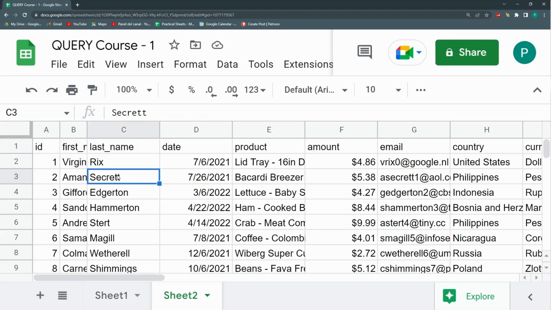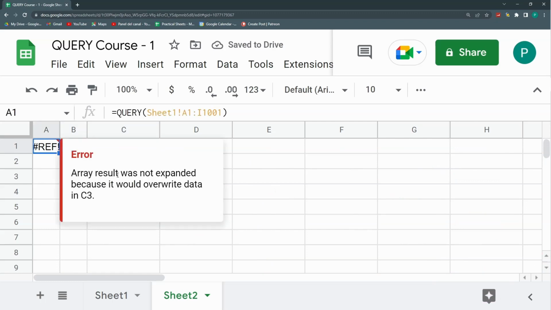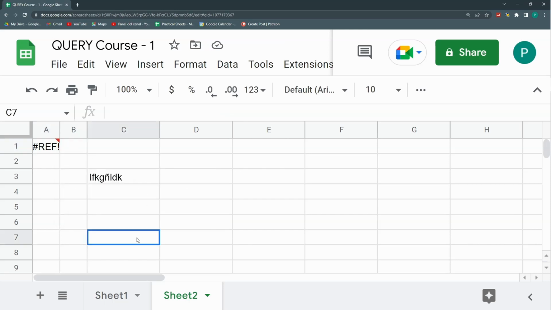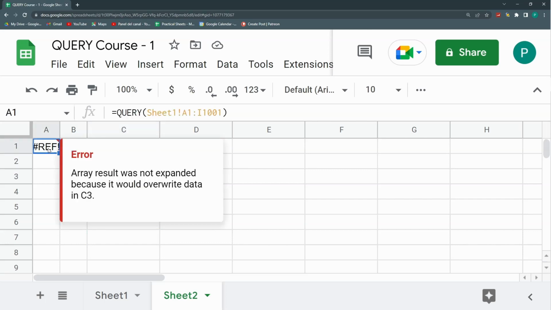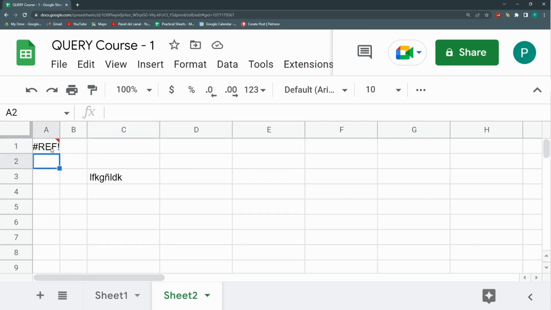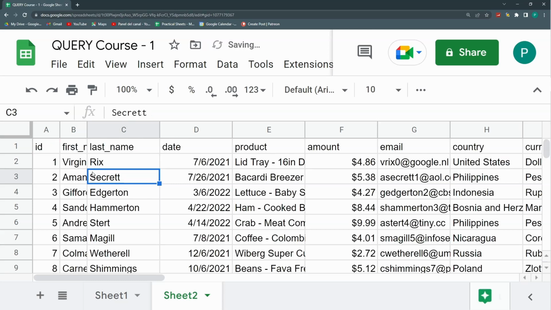These array type formulas have one difficulty, that if I write something here, then I will have an error. And the error is that the array result was not expanded because it would overwrite data in C3. So if I don't know that this is an array formula, and I write something where some of the data of this array function should have been, then I'm truncating it, I'm blocking it. So if I delete it, then everything works well. So be very careful with this.